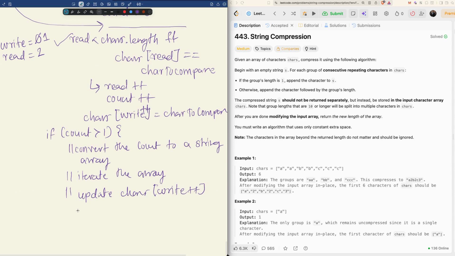And when the loop ends, since we have to return the updated string length, and updated string length is nothing but the value of your right pointer, we return the right pointer. Now let us try to code this problem.